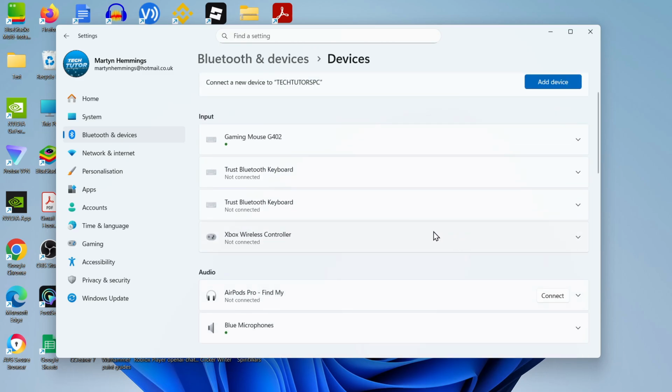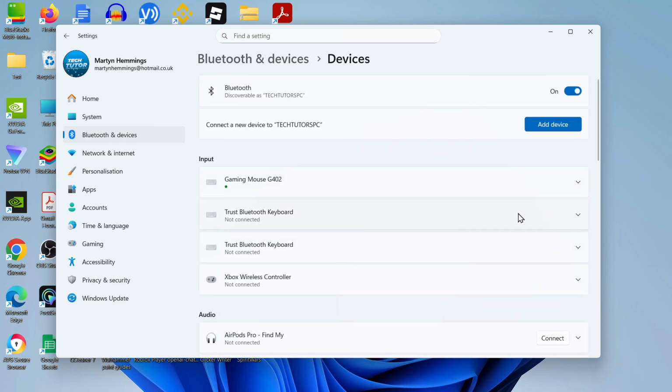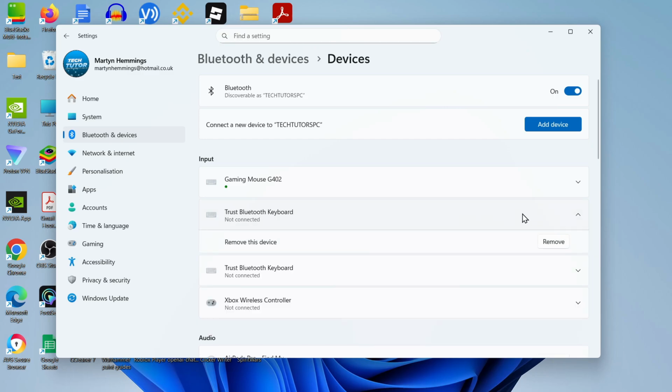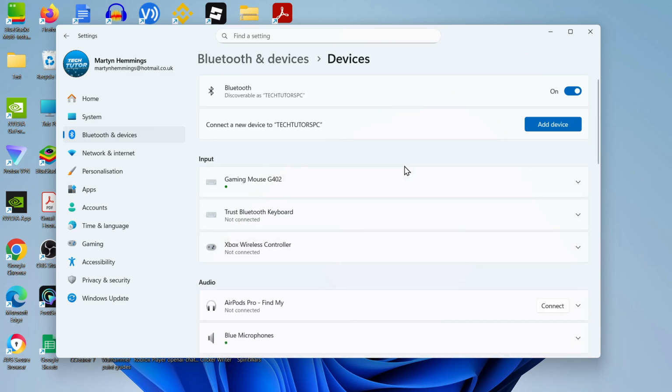Now all you need to do is find the device that you want to forget or remove from your Windows 11 PC or laptop. So what I'm going to do is use this Bluetooth keyboard as an example, as I no longer use this keyboard. Now all you need to do is click onto the device that you want to remove, and once you've done that you're going to see the remove button come up. Give it a click, and what that's going to do is say removing device. Just takes a minute or two, and then it's going to remove the device. So that's how to remove a Bluetooth device on Windows 11.